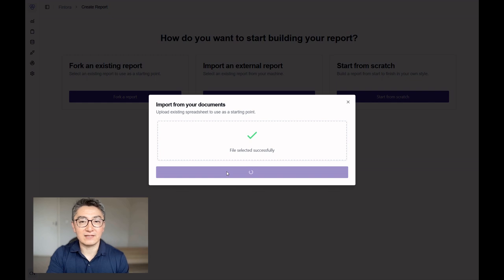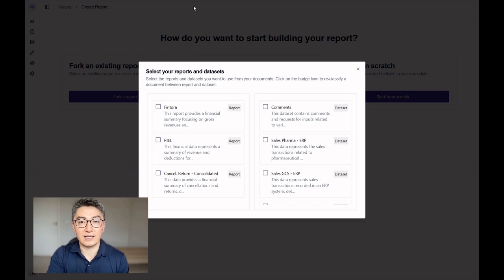We developed a proprietary technique using a combination of LLMs and knowledge graphs to parse the content of the spreadsheet into structured outputs. And by structuring the data, our AI has distinguished what's an output report. In this case, we want to focus on the income statement and what are the inputs or data sets.